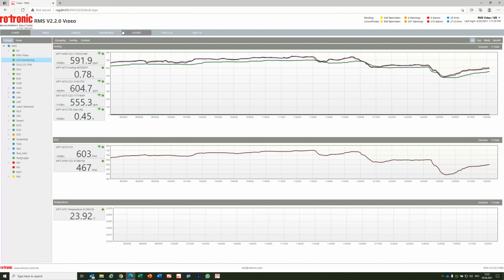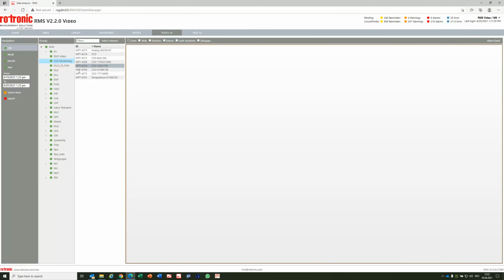The data analysis is under Tools and Data Analysis. And here, what has changed is really what we're able to see, the data that we're able to extract. Here we are looking at the data for the past 24 hours in the group CO2 monitoring, and here we have all of our devices, measuring points that are set up here.